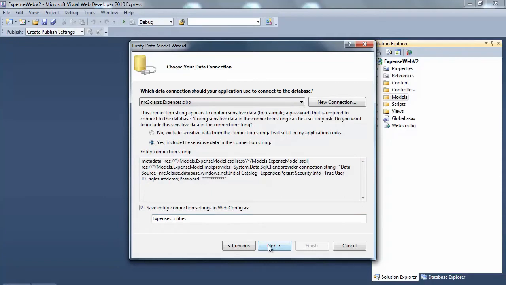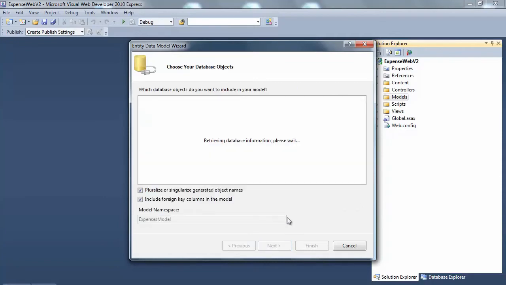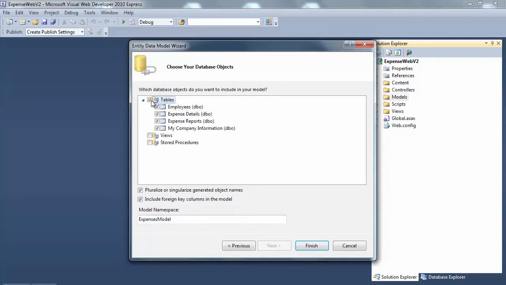We now press Next. The system then queries our database and brings back information on its structure. At this point, you can go through and pick and choose which tables, views, or procedures to bring in. Our database is pretty straightforward, so I'll simply select the Tables checkbox to move all tables and press Finish.